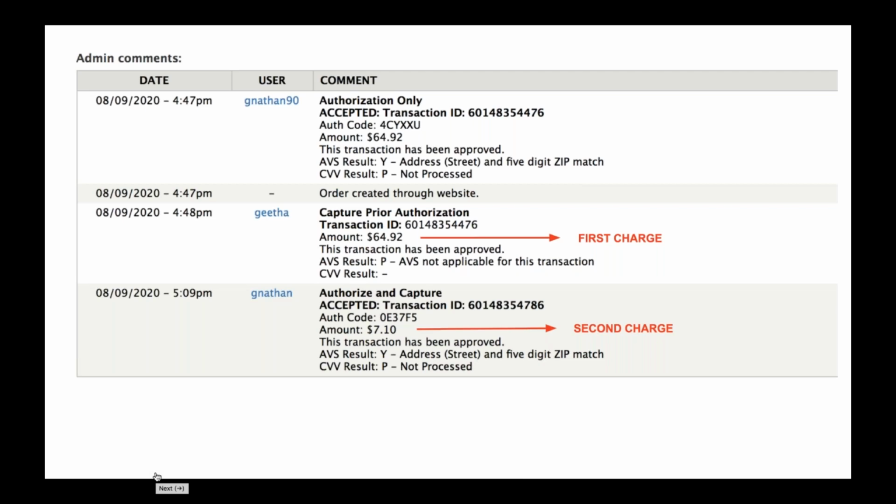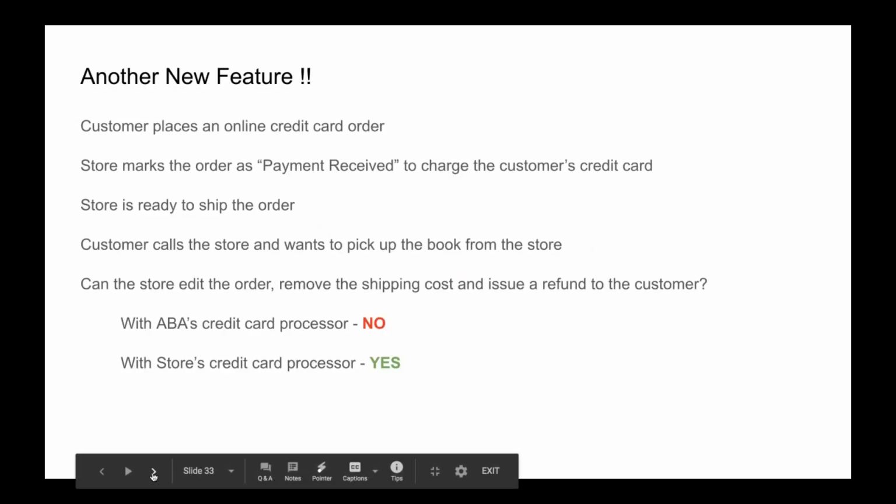The reason we did not make these available when you use ABA's authnet is because it's our account, and it's hard for us to keep track. But since it's your credit card processor, I think it makes sense for the store to have more control over it. And the next new feature is about refunds.